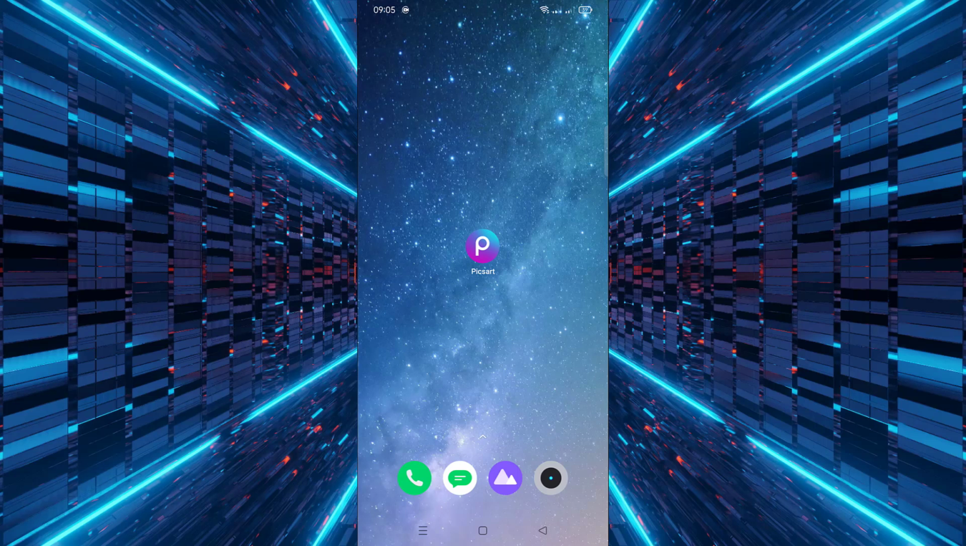If you want your photos to look sharper and clearer, this simple method will help you achieve higher quality images directly from your phone. Let's dive in.